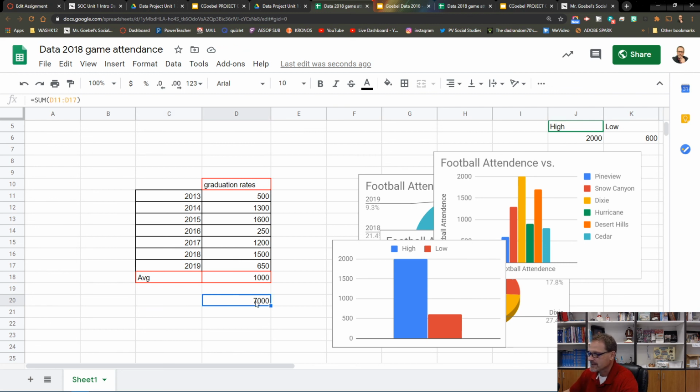This is basically a simple formula, and you can see the formula is above here. It says sum D11 to D17. So it's adding those numbers from cell D11 to D17, and then it adds it down here and gives us a total. This one here is another one.